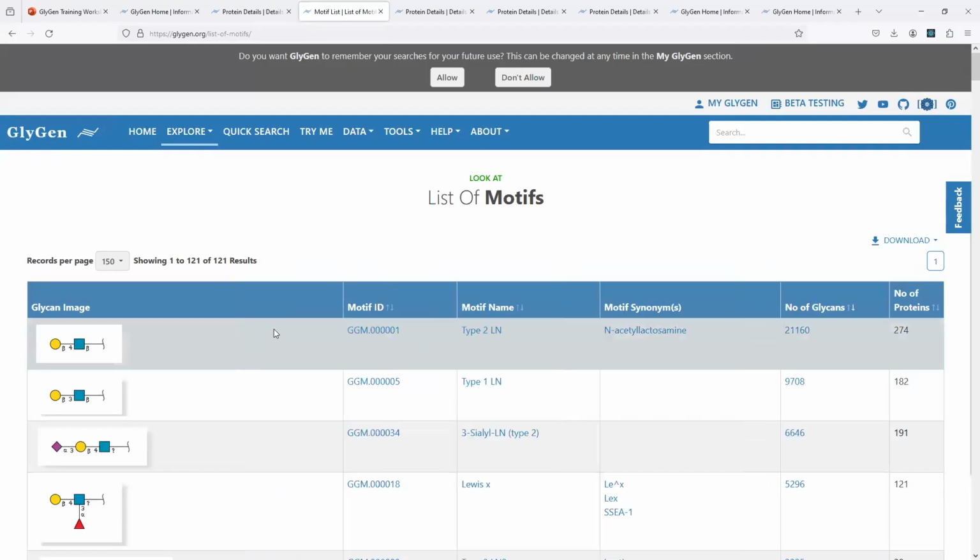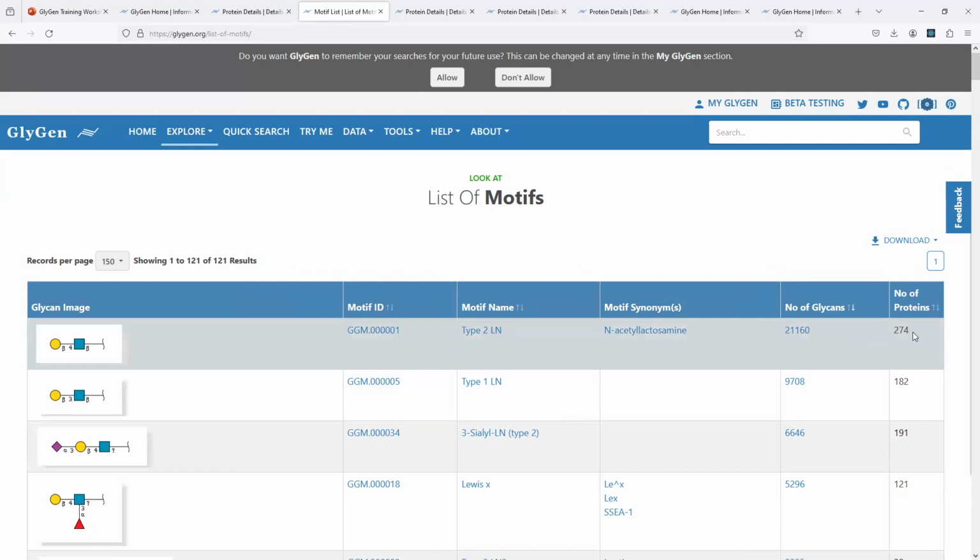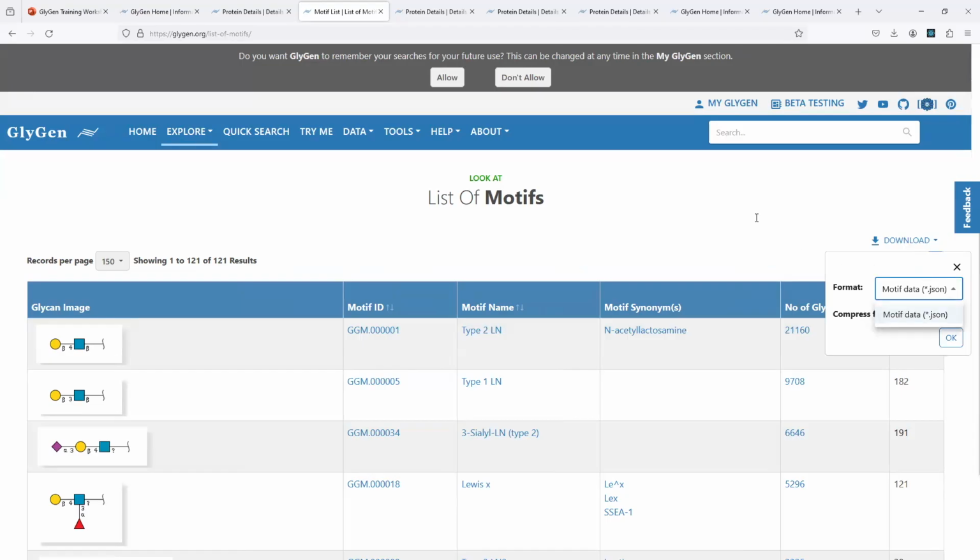You can see the motif ID, the common name for that motif. If there are certain synonyms for that motif, you can also find them. And you can find the number of glycans and proteins for which that motif has been reported. Obviously, the protein doesn't contain the motif, but the protein has glycans attached to it, which have the motifs. And also you can download the entire motif list from this table into a JSON file.